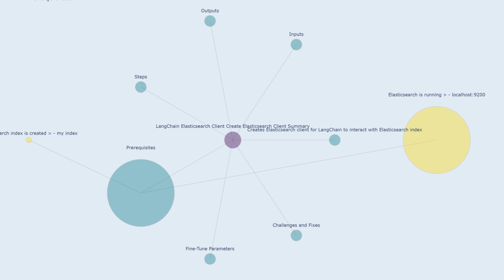Prerequisites: the Elasticsearch server must be up and running. This ensures that LangChain can connect to the server and perform the necessary operations. This is the address used by Elasticsearch to communicate with other systems. The format is typically hostname:port. For instance, localhost:9200 indicates a server running on your local machine at port 9200.